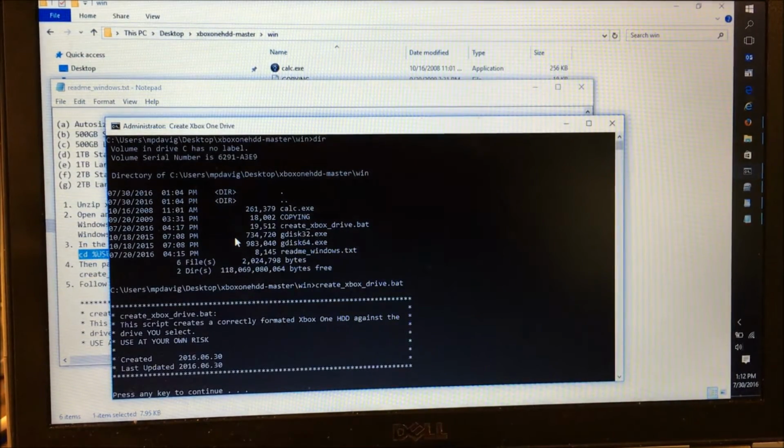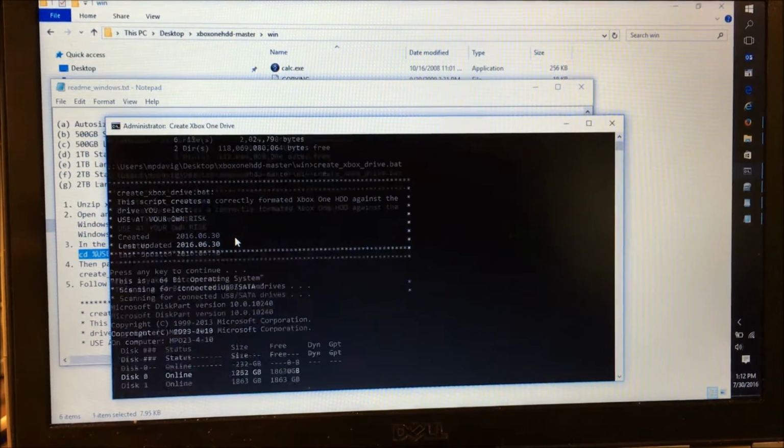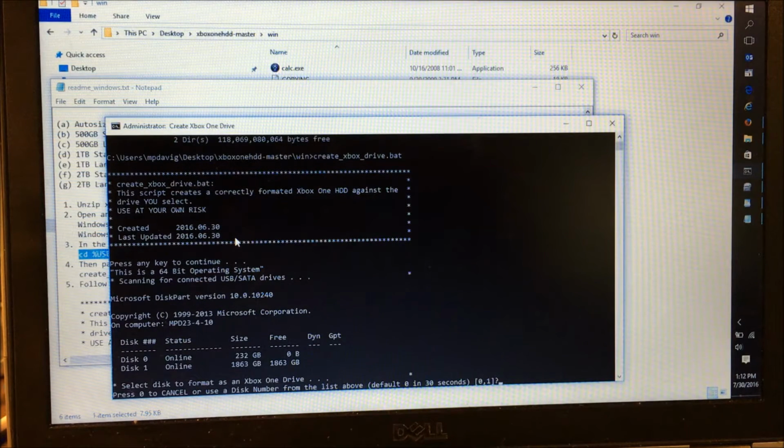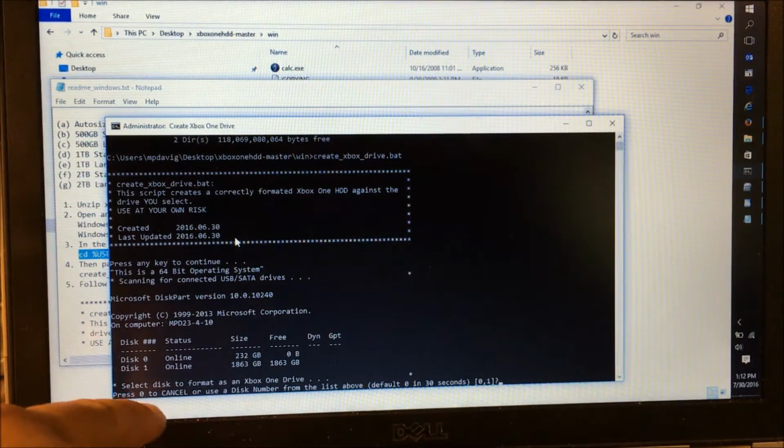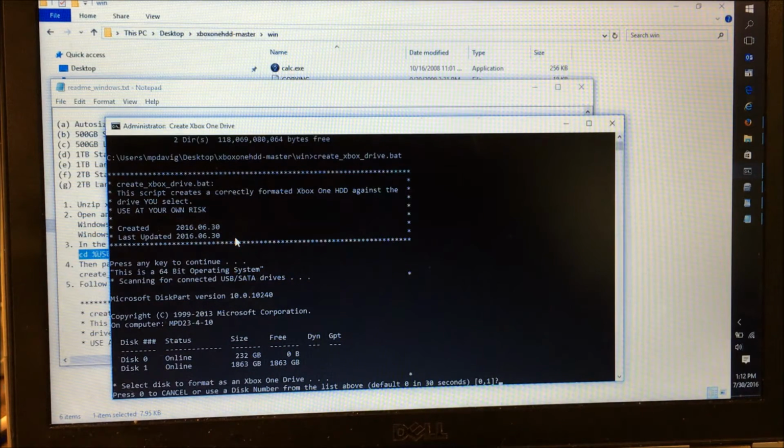Okay, so the first thing it says is to run this script at your own risk. Pressing a key to continue. I will say this about my script. Here I only have 2 drives attached. I have the Windows disk, which is disk 0, and the way I designed the script is if you hit 0, it'll cancel. So you don't have to worry about your C drive. You don't have to worry about destroying your Windows disk with my script, because I've built in fail safes to not allow that.